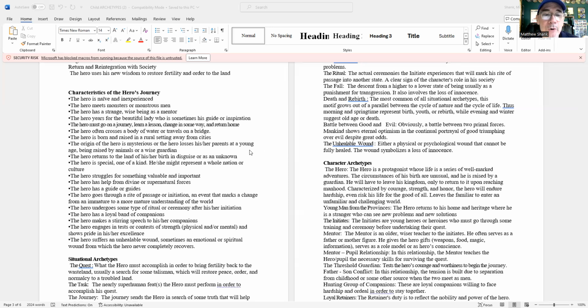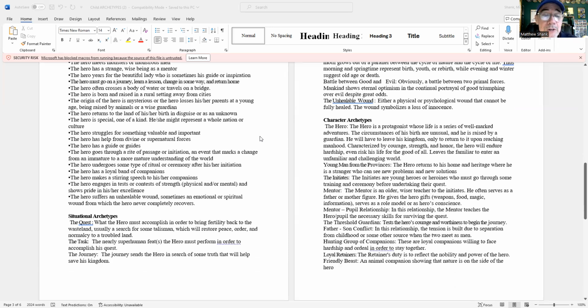The hero is often born and raised in a rural setting away from the cities. How many stories start with that as a premise? The main character is an outsider. They're poor. They don't fit in with the rest of society, but for some reason they've been chosen to lead and become heroes. There are situational archetypes, and I've mentioned a few of these already.